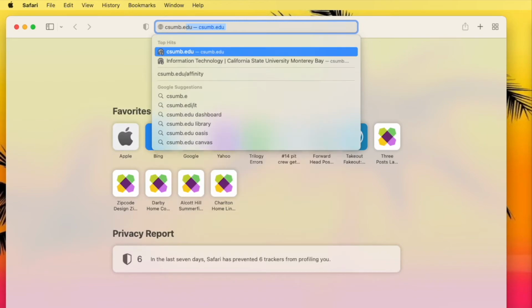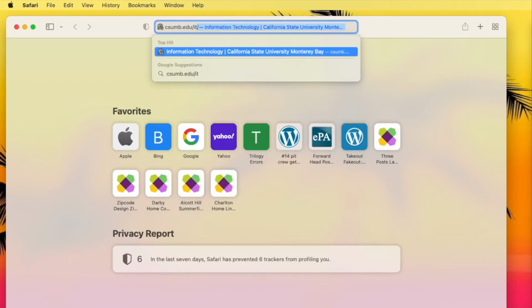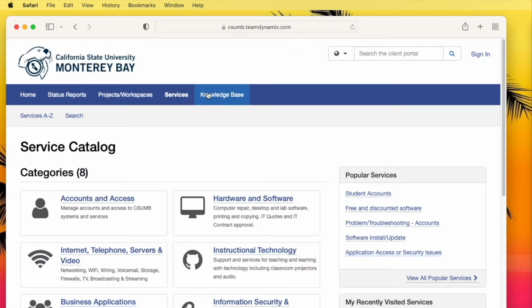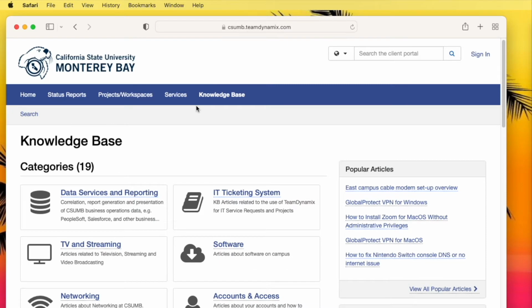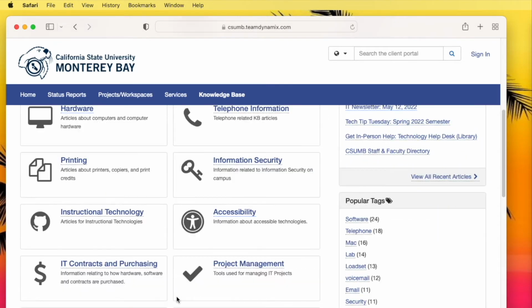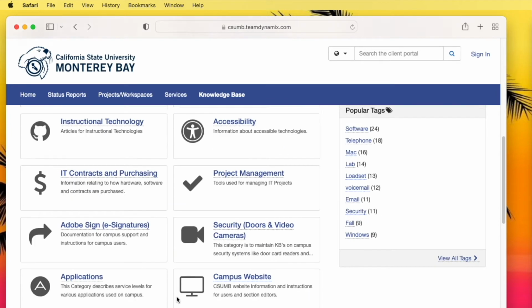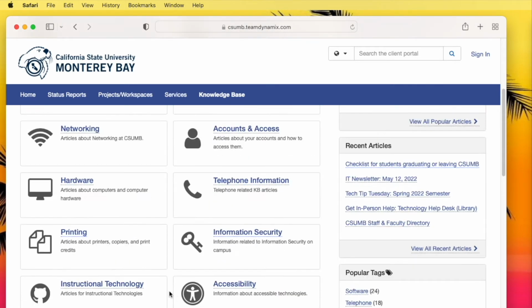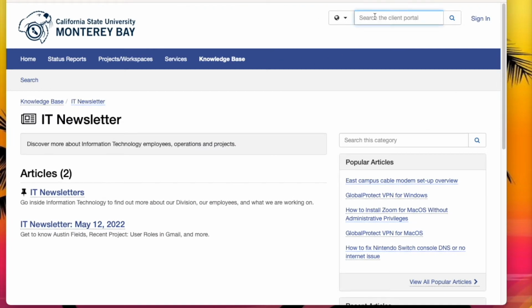To get to the knowledge base, start on our IT webpage at csumb.edu/IT. Click on Services and then on Knowledge Base. Here, you can explore any of the 19 categories listed. They include everything from information on accounts and access to our latest IT newsletter. You can also search by using the search bar at the top of Team Dynamix.